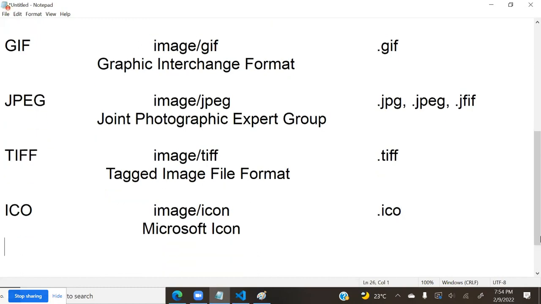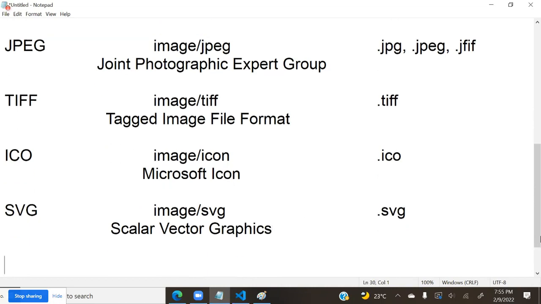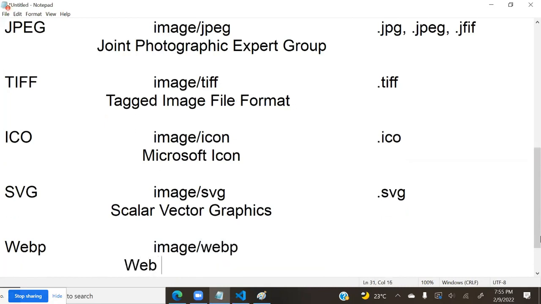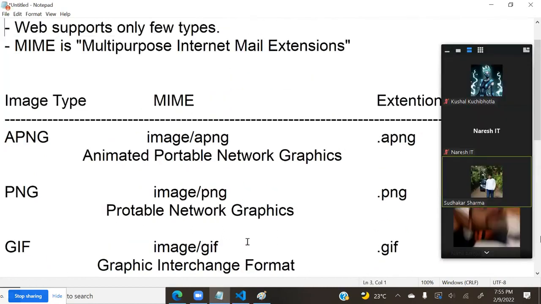Another image format is SVG. This is important, image/SVG. SVG is Scalable Vector Graphics, vector graphics. So it will have the extension .svg. And we have WebP, so image/WebP. This is a web picture format, and it will have the .webp extension. These are important formats supported on the internet.